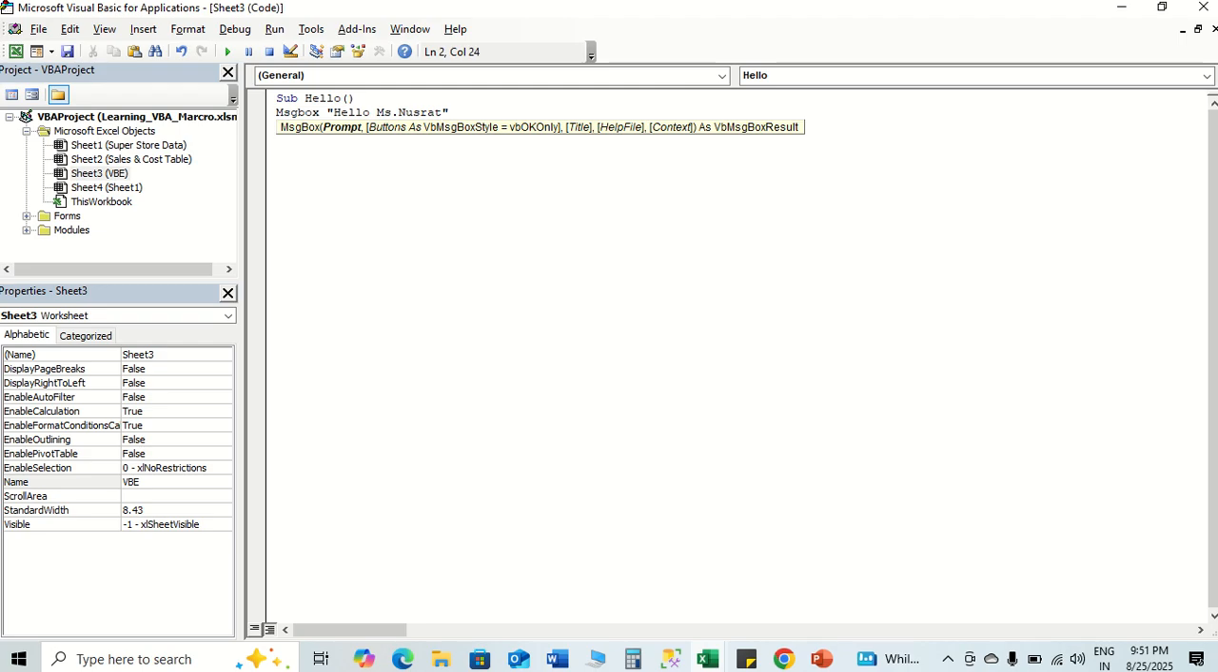Hello, Miss Nusrat. We are learning VBA macro. Okay, so we created a simple program. This is a very small program, and once we run this program, it will reflect a message box, and in the message box, this message will be reflected: Hello, Miss Nusrat, we are learning VB.